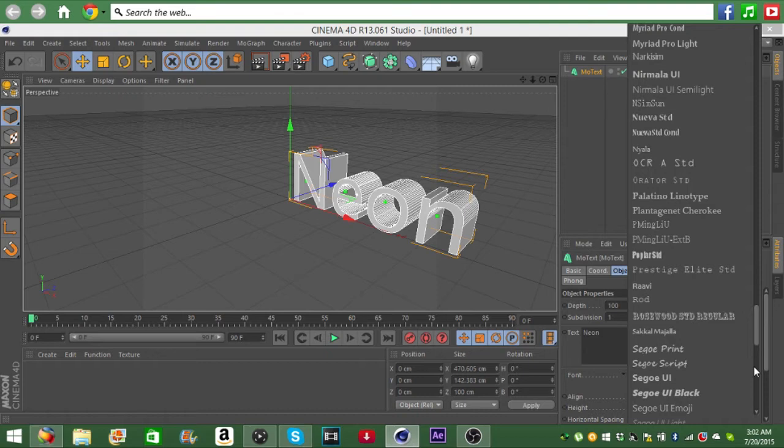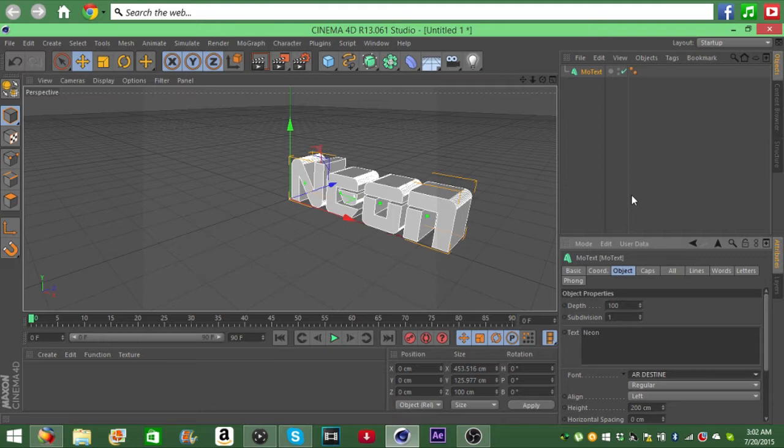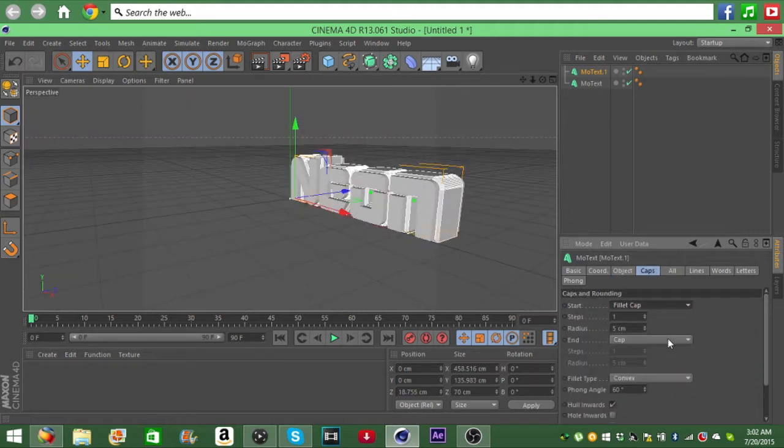Personally, I like AR Distine, and once you're done with that, Control C, Control V, change the depth to about 65, so it makes it even, I don't know how to explain it, but yeah, and you're going to want to put it in the middle. Once you're done with that, go to caps, fillet cap, and you see how it popped out a bit. It's going to look really nice.